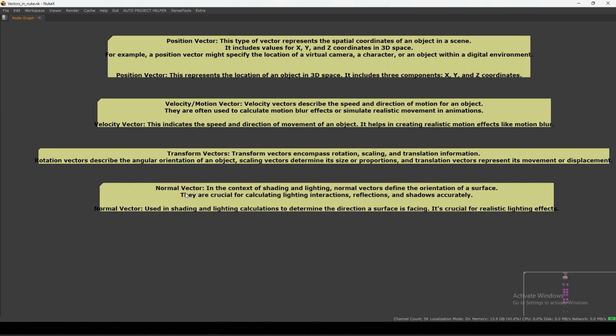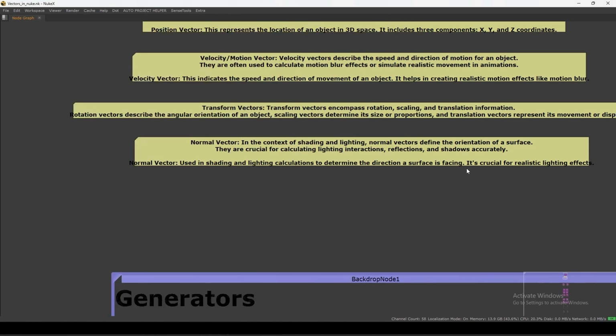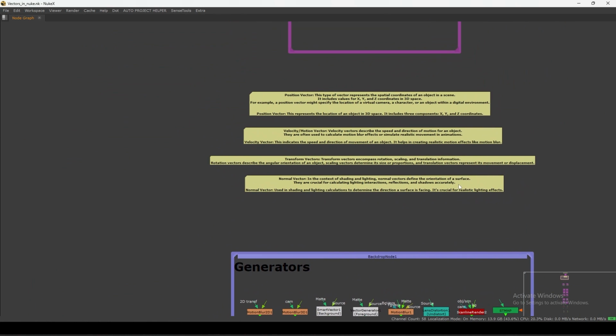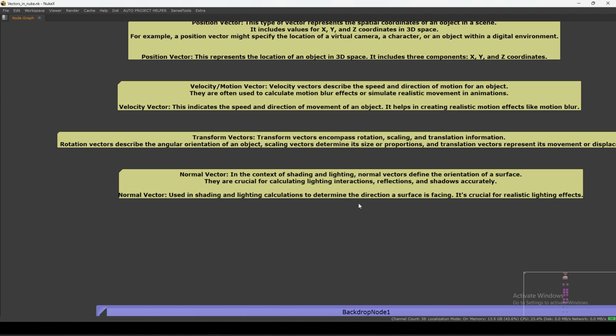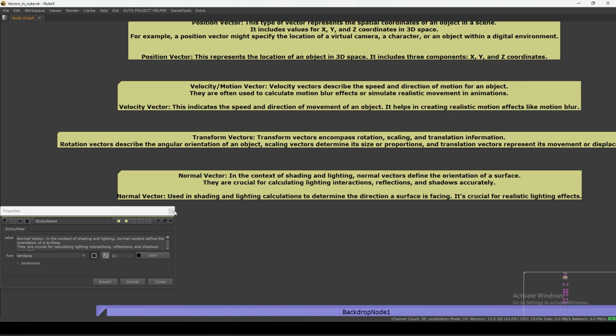And the normal vector, so it's just the normal pass that we get. The normal vector is used in shading and lighting calculation to determine the direction a surface is facing. It's crucial for realistic lighting effects. So like when we have 3D we get passes like normal and all those things, we can use this one. This is just a normal pass, it's also a vector, that's why.